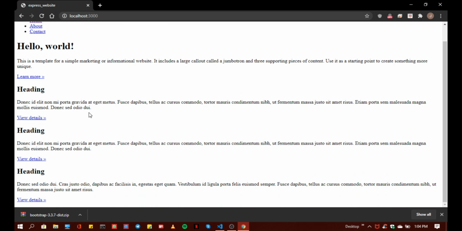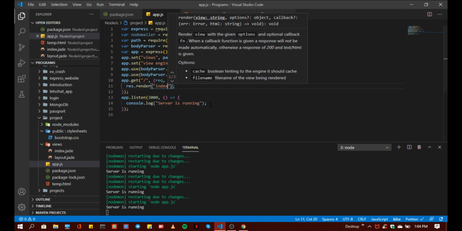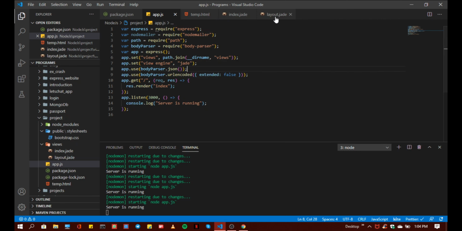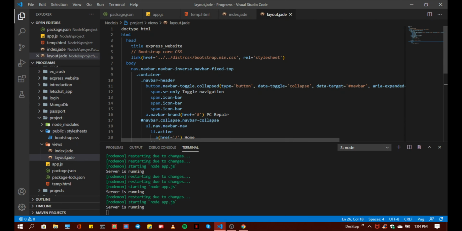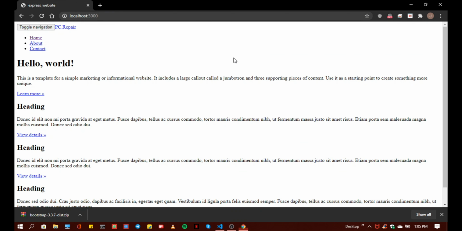You can see the content is added but the CSS format is not, so I go into our layout.jade file and yes, here there is a mistake. Instead of CSS I have to write stylesheets because my bootstrap.css is in stylesheets. Stylesheets, then bootstrap.css, not min.css. Again save and refresh.